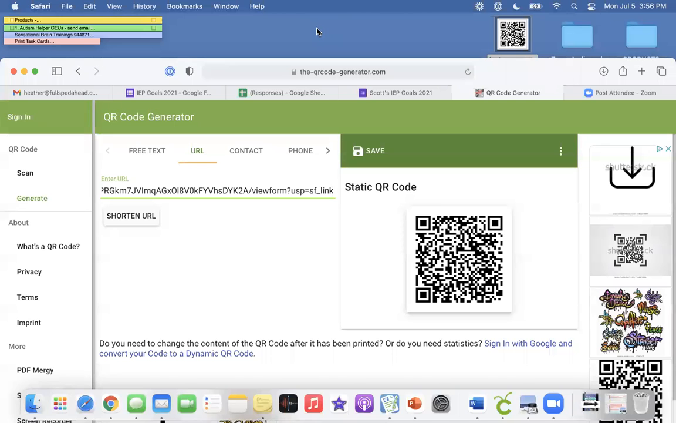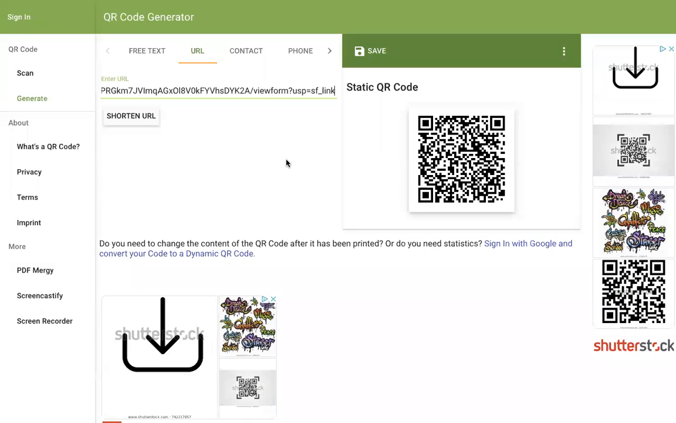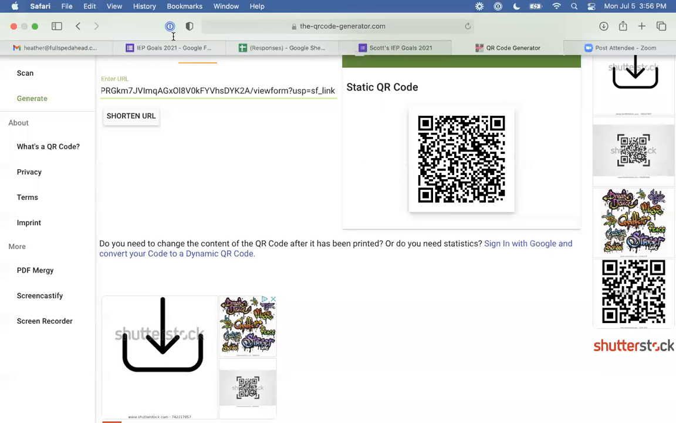What is the purpose of a QR code? QR codes I use as a level of confidentiality, I guess is the best way to describe it. Nobody knows what's attached to this. And as long as you don't have students running around with their phones or an iPad trying to figure out what they are, this is a way that you can say these are your students' IEP goals or your students' confidential information without saying that it's their IEP goals.